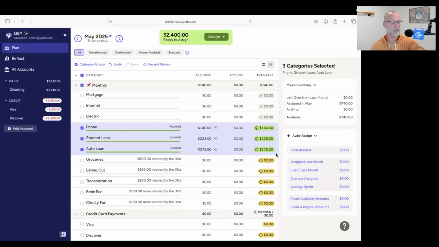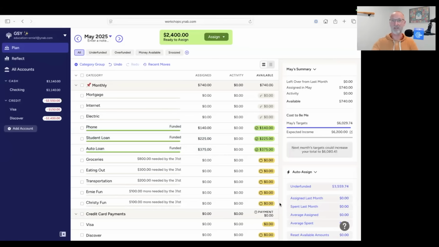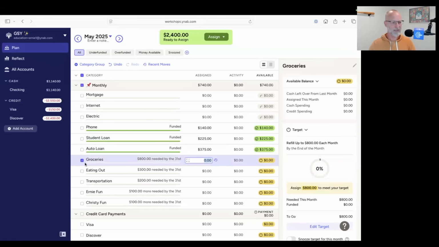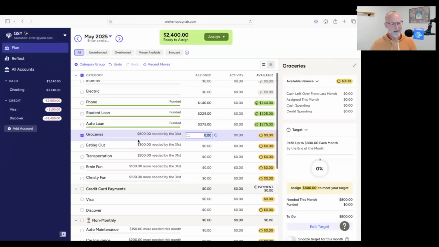I've got money set aside for those last 3 bills, and I still have $2,400. They're wondering, Ernie, what do you want us to do for you? Well, I need to buy some groceries. Now, in this case, I don't need a full $800. I'm over halfway through the month. I've been to the grocery store numerous times. So what do I need to get me through the rest of the month?